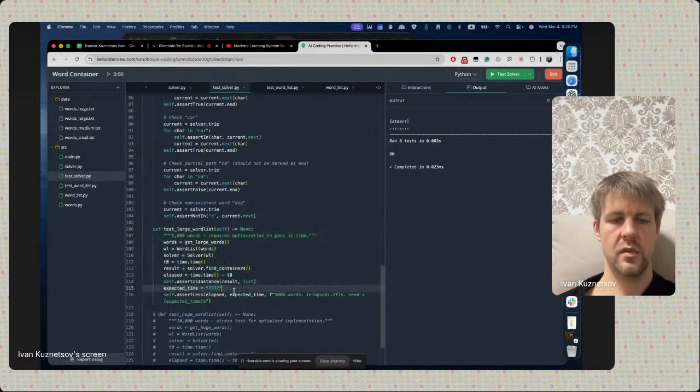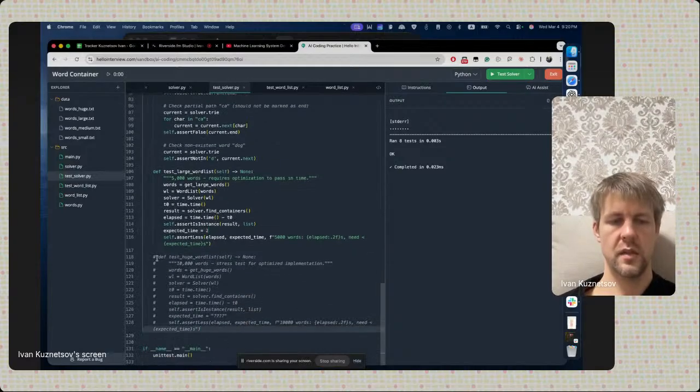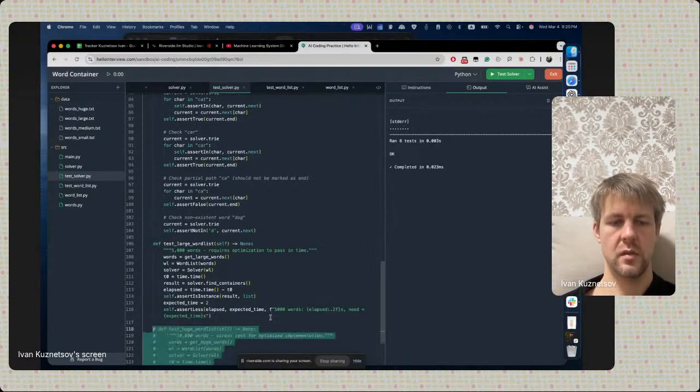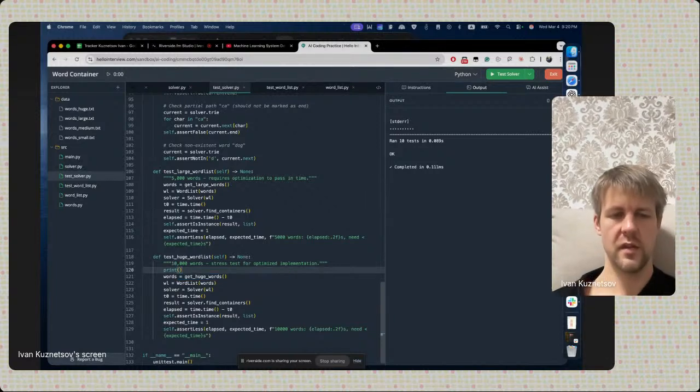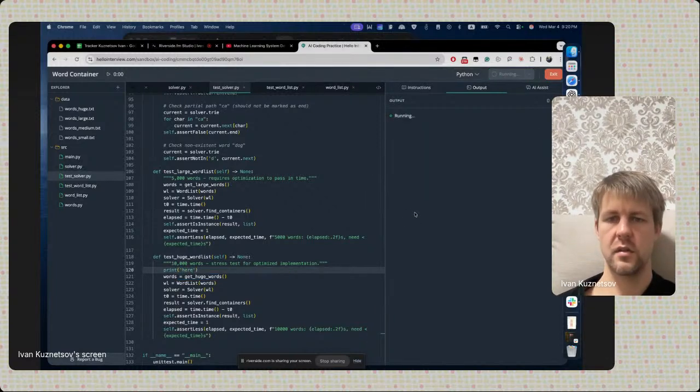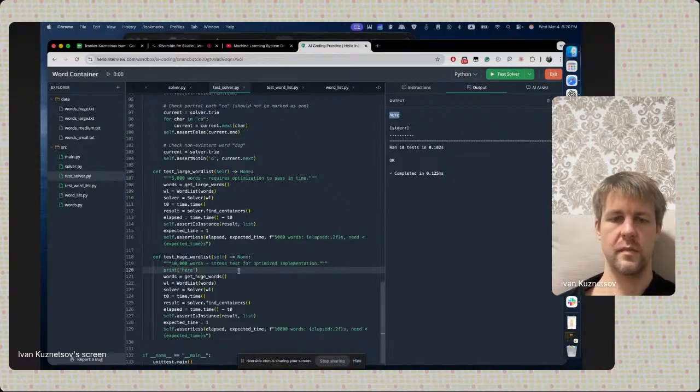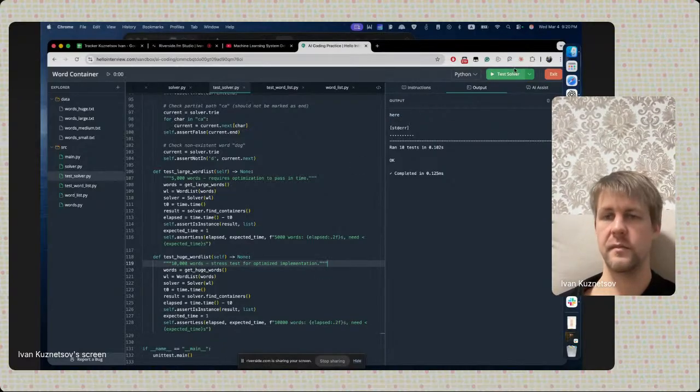Expected time, we don't know what the expected time is. Let's say 2 seconds. And 10,000 words. Oops. Let's also say 2 seconds. Maybe even make it faster than 1 second. Am I running the correct tests? Just to be sure that I'm not mixing anything up, I have this. Yep, printed out.